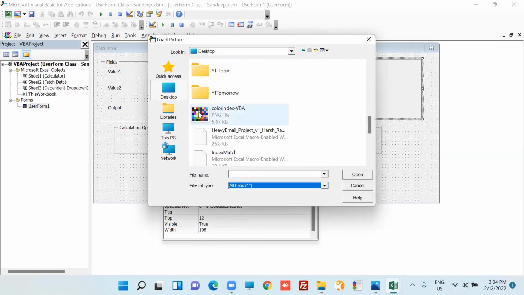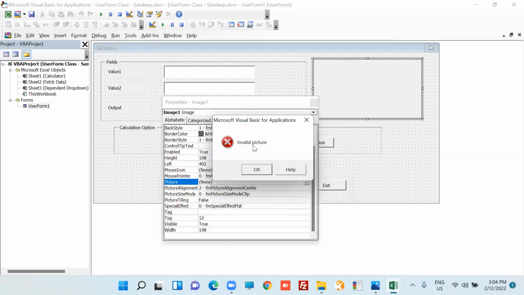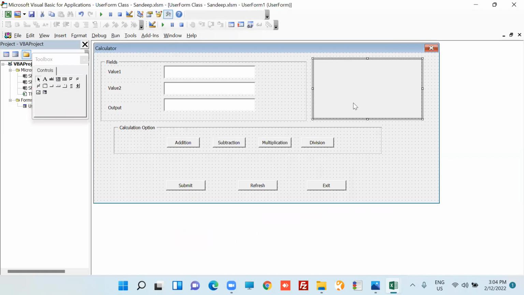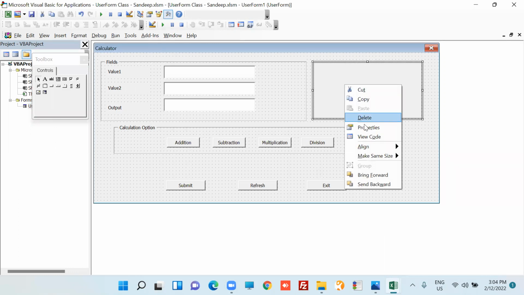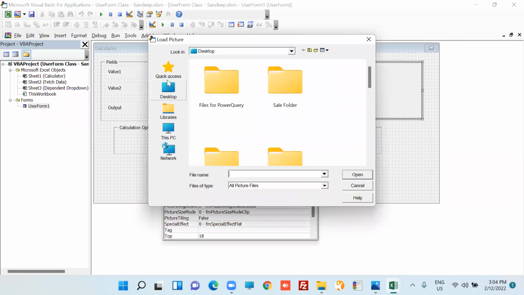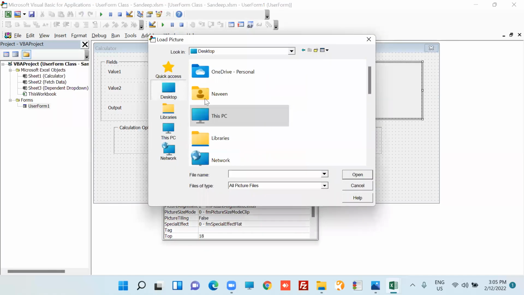So I have this PNG image. I'm not sure if I would be able to insert it, but let me check once. If I hit OK, it says invalid picture. So guys, always and always remember, you can only insert an image in JPEG format here, not PNG. Always remember this. So I am going to insert a JPEG image on this.